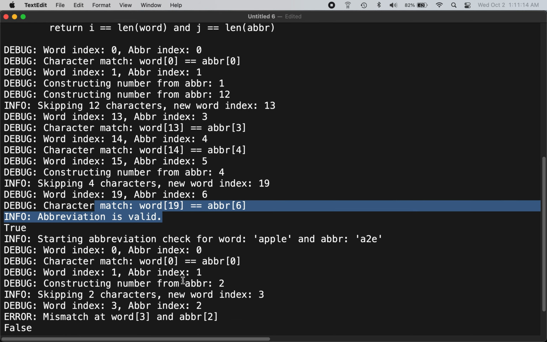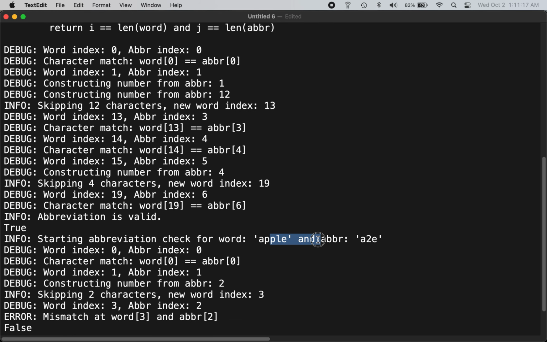There is another one, apple and A2E. So word index 0, abbreviation index 0, and they do match, A and A match. Then you construct the number 2, and then you skip characters, you move to word index 3, and then there is a mismatch, because once you move 2, you are still at L here, and then you are already at E on the abbreviation, so that's why there is a mismatch.